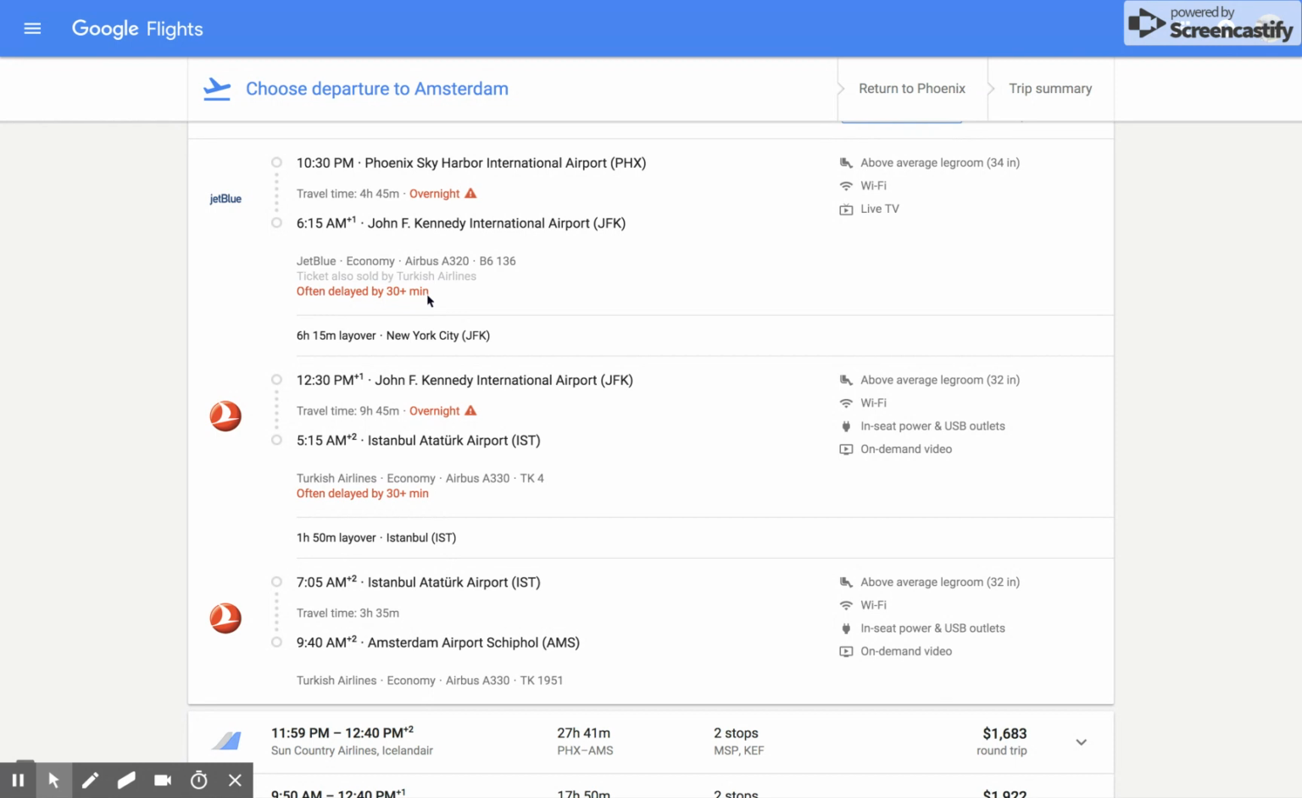It is important to look into those though. It'll also give you the locations of layovers and the length of time as well.